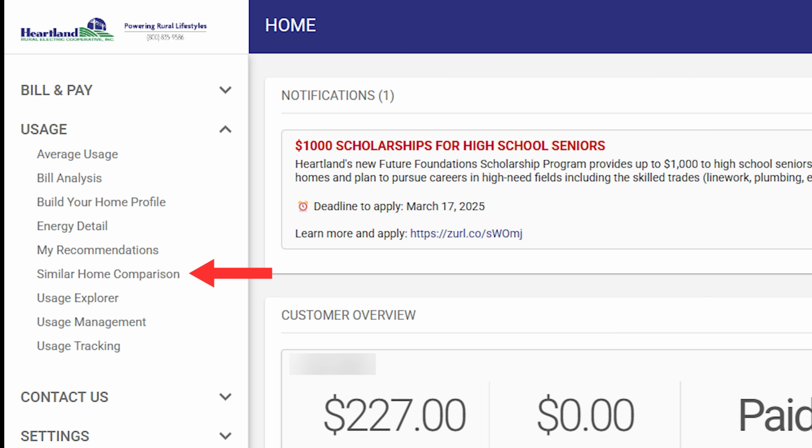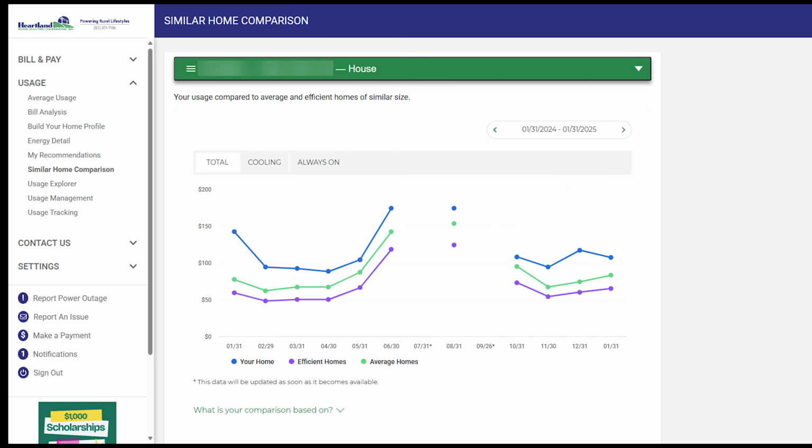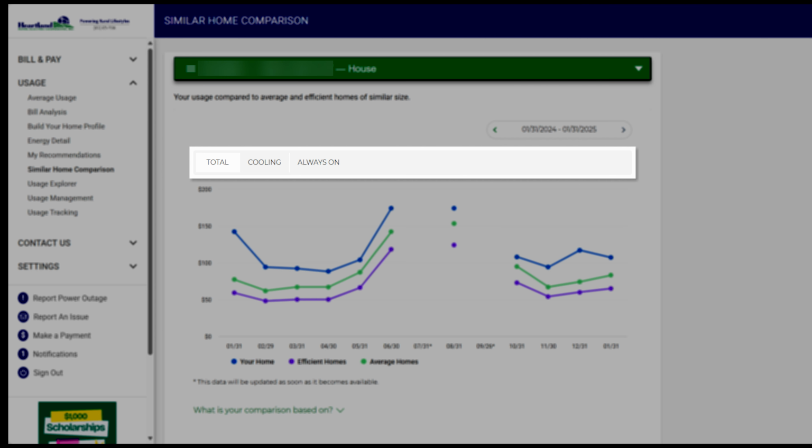Finally, the Similar Home Comparison screen tells you how the usage at your home stacks up against usage from other homes of similar size and location. The blue line shows your home, the green line shows average homes, and the purple line shows highly efficient homes. The bar above the graph allows you to drill down into specific categories.